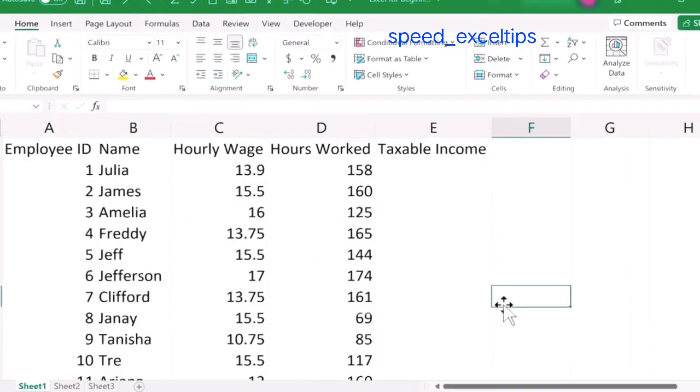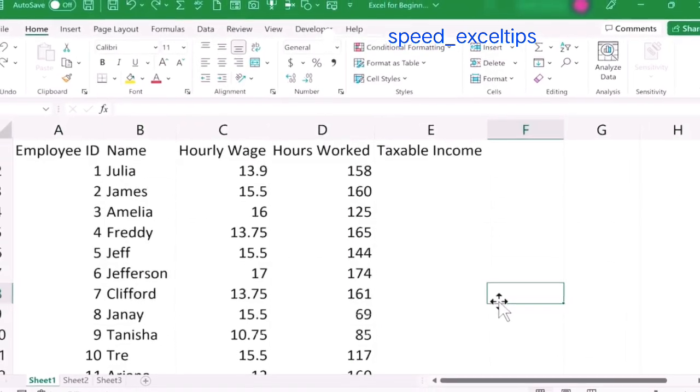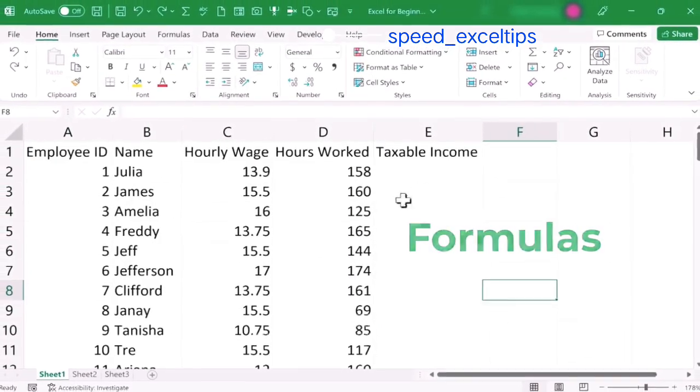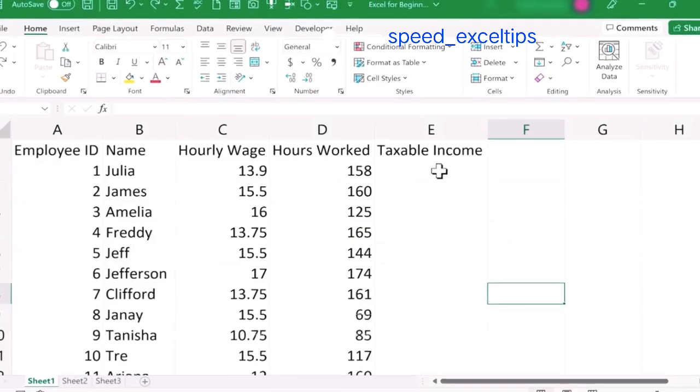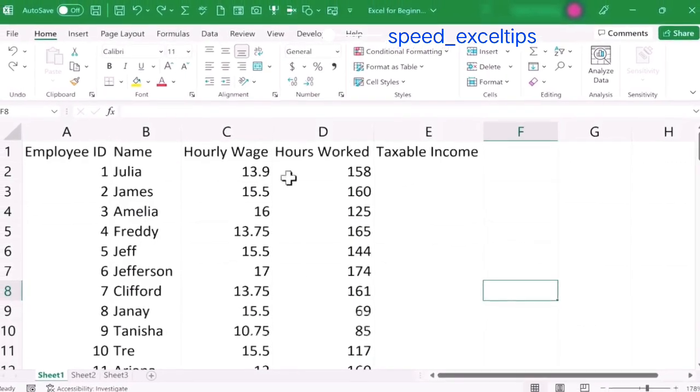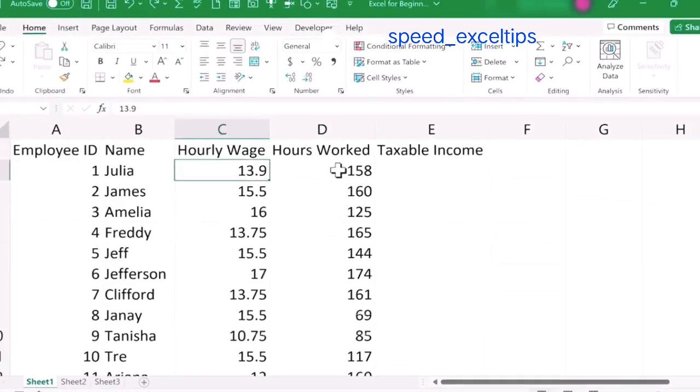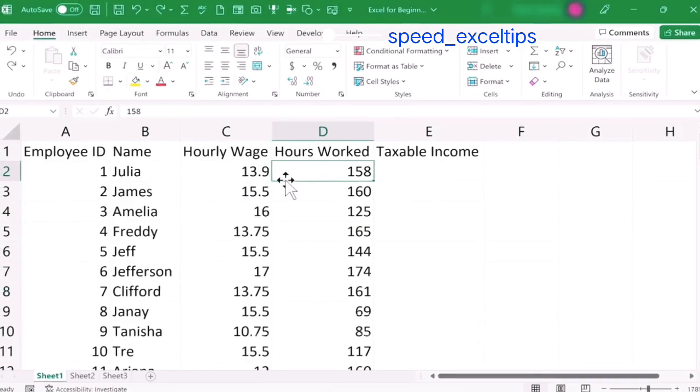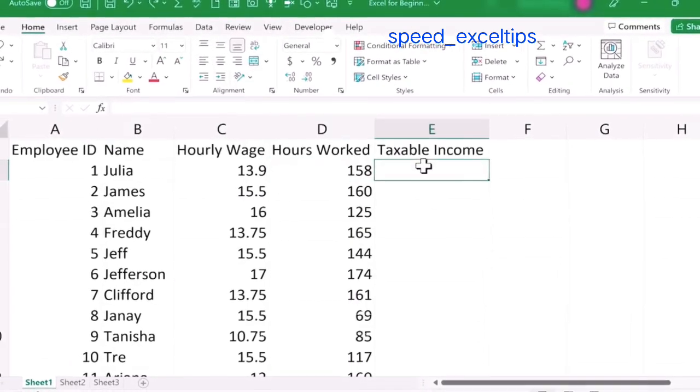With that, we're now ready for the third segment of Excel for Beginners complete course. In this segment, we're going to focus on formulas. I would like to calculate the total taxable income for each employee. And for that, I need to multiply each employee's wage by how many hours they worked. So I could do that in my head, or I could use the calculator and then just put in the information here.